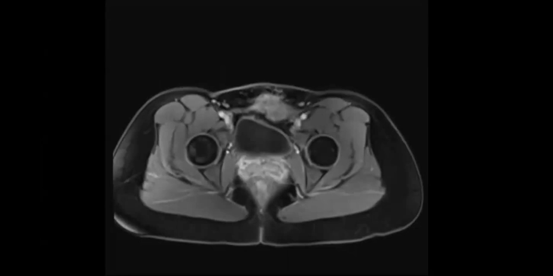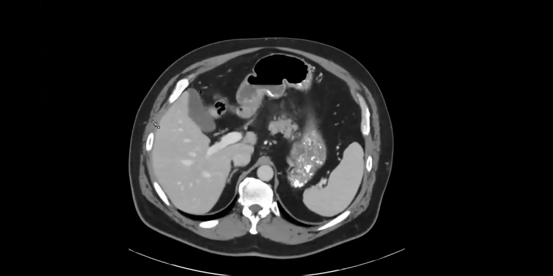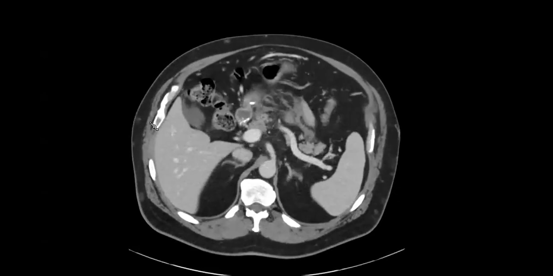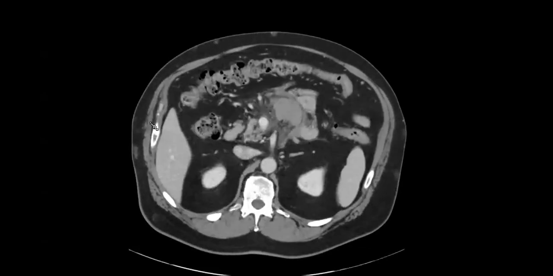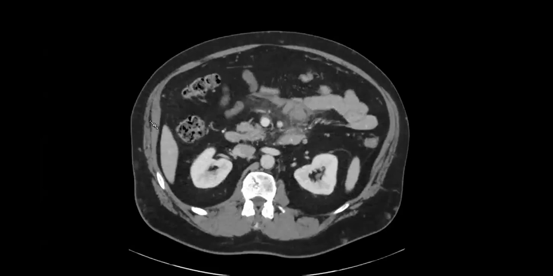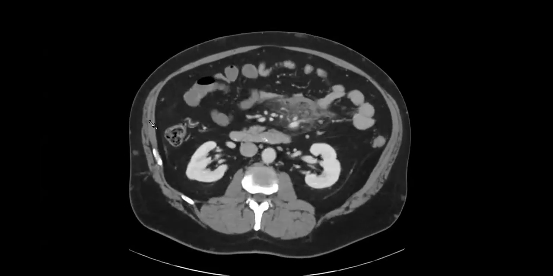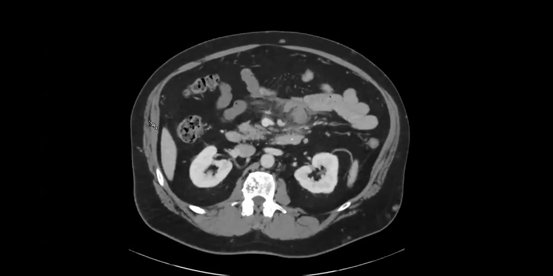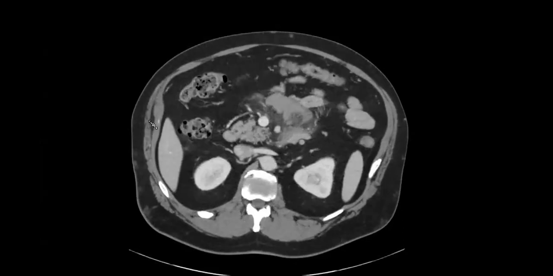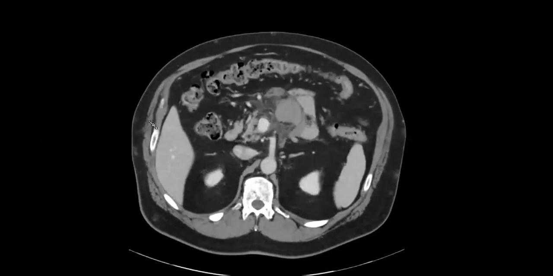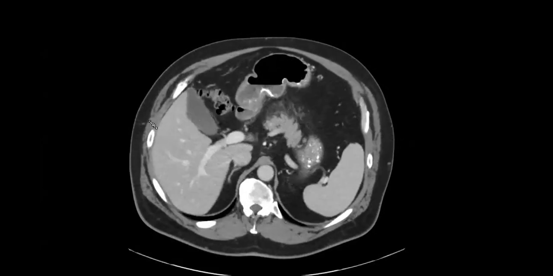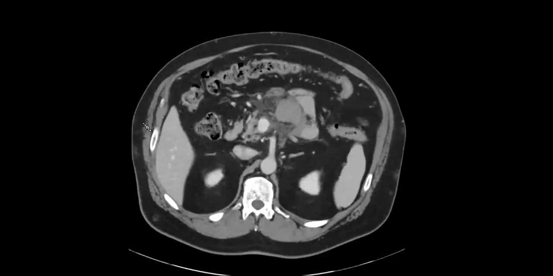Okay, going to my next case. So what do you guys think about this? This patient has no real history, a middle-aged female, who presented with abdominal pain. Oh, wow. Something like sclerosing mesenteritis or something with lymphoma or something like that.